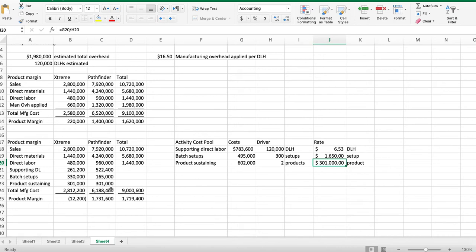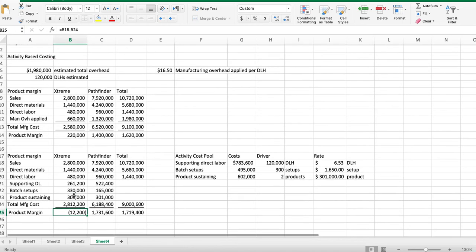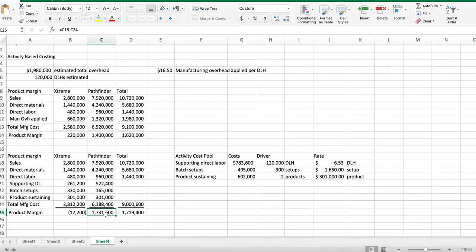So the point is, you're seeing that Extreme, when we use activity-based costing, their product margin is a loss, whereas before we didn't know that. We're seeing that Pathfinder has a much higher product margin than we thought it did. And the reason is because when we look at activities, we get a really good idea of what's driving up our overhead cost. And Extreme is driving up our overhead cost more than we thought it was when we look at the activity-based. And so therefore, we can make a good decision about what's going on with our products.